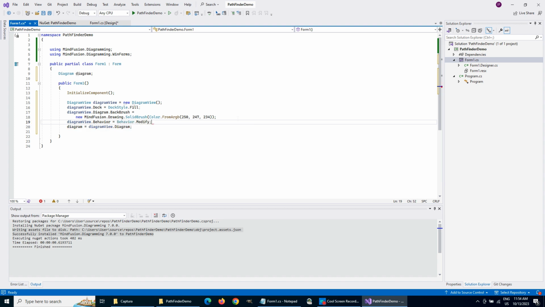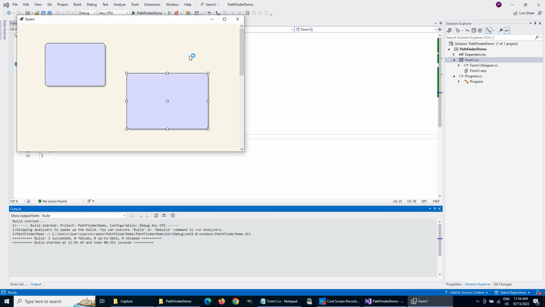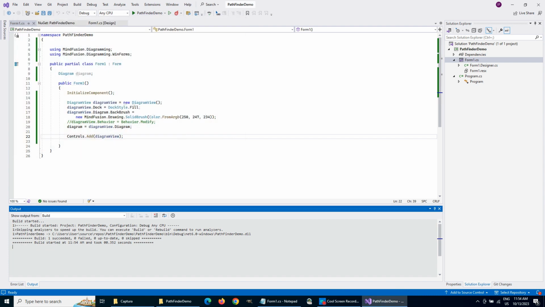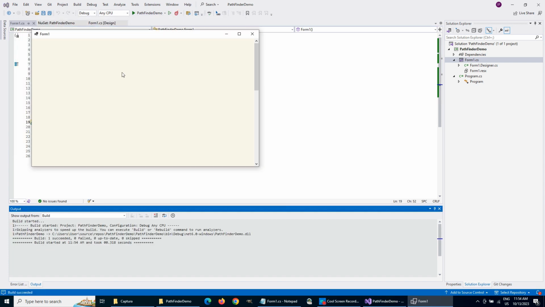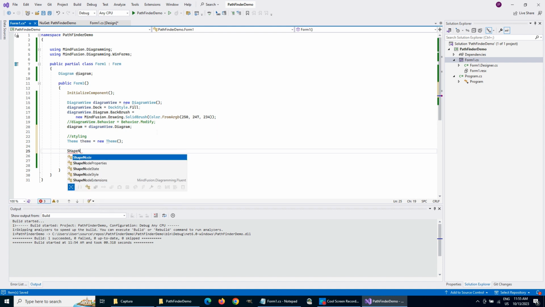In this sample, we want the behavior to be modify, which does not allow creation of new diagram items. However, until we are ready with the graph, let's not change the default behavior, so we can see interactively the result of some settings and styling we are going to apply. We create an instance of the theme class, which will be used to style the diagram. First, we create a shape node style.